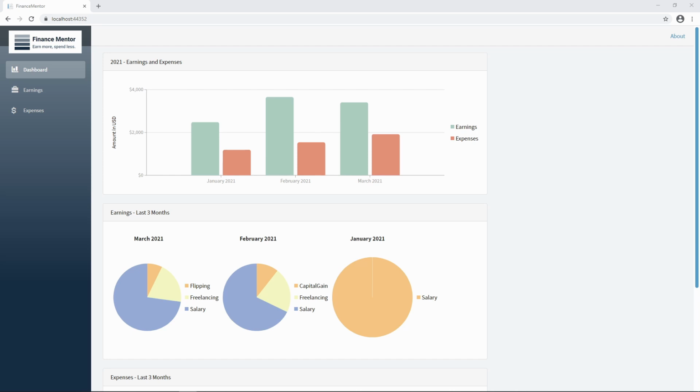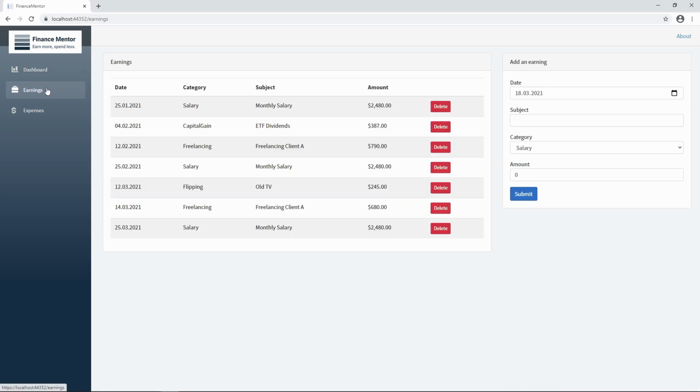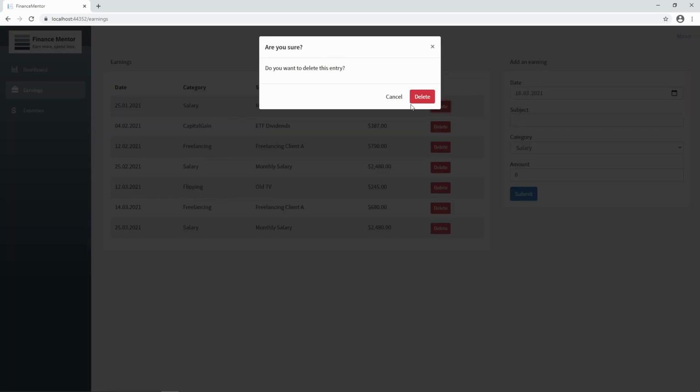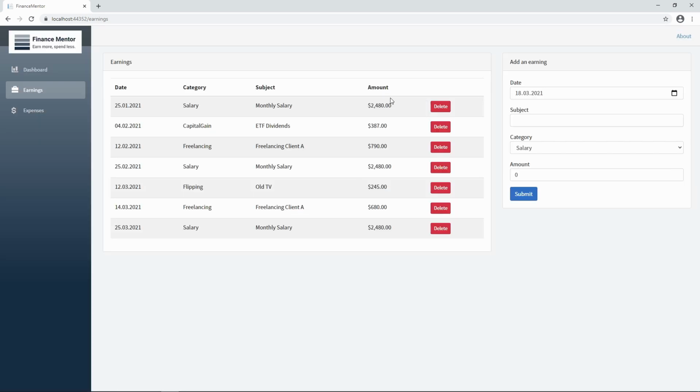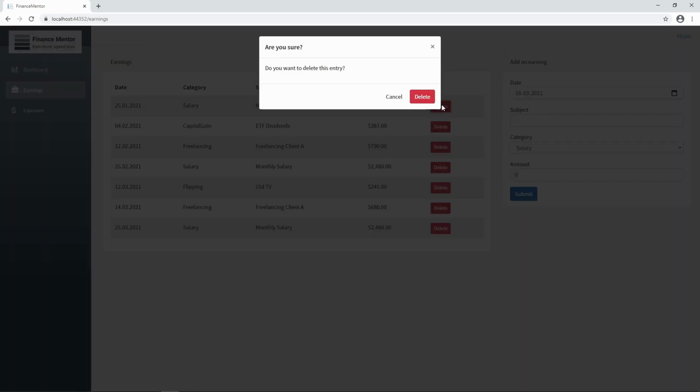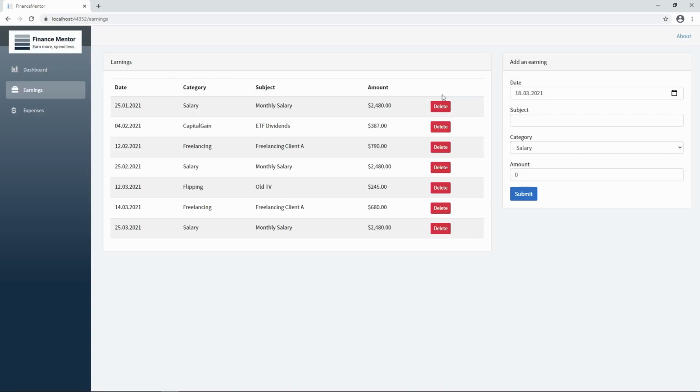Let's take a look at what we're going to build. In the completed FinanceMentor application, we want to use Modal Dialogs to interact with the user. On the earnings page, we have a list of all the entries on the left. In the last column, we have a delete button. We don't want to delete rows accidentally. That's why we ask the user for confirmation when the delete button gets clicked.